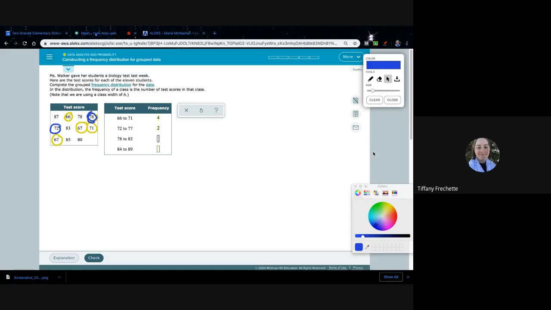So the next one, let's do it in a mint color. Why not? So we want anything from 78 to 83. So 78 works. 87 is too big. 83 is one of the 2 numbers, so we can still count that one. 85 is too big, but 80 works. All right, so we have 3 numbers here.